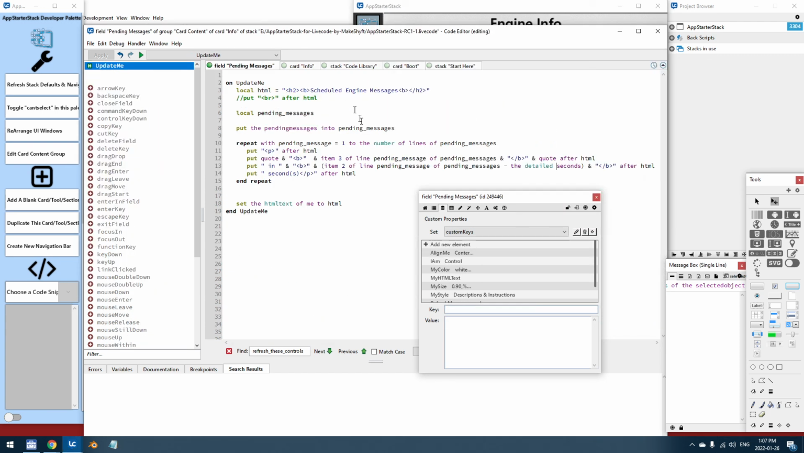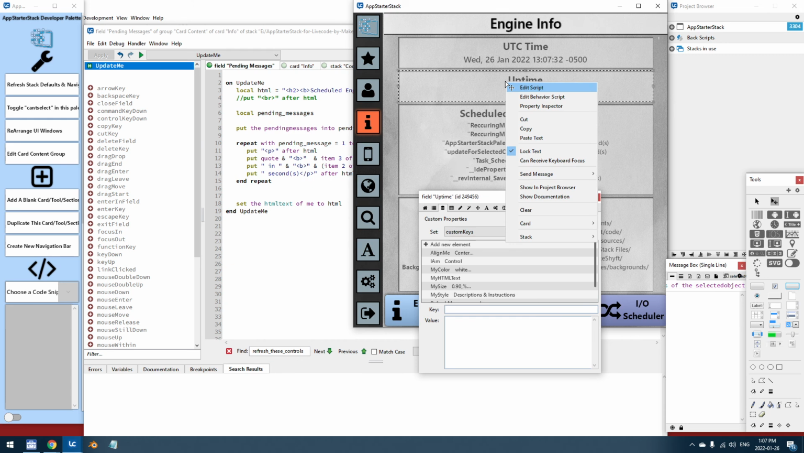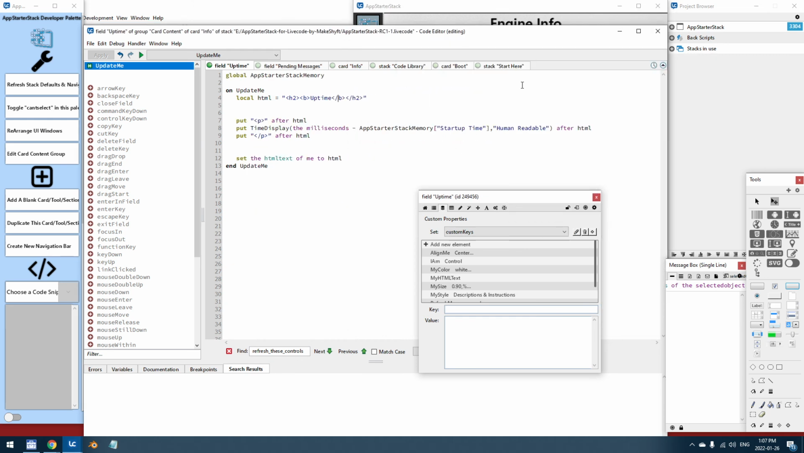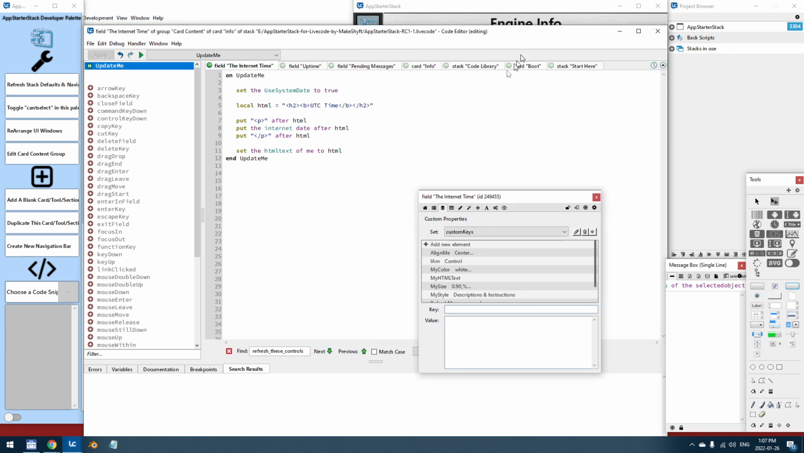If you look at the script of each of these controls, there's an update me handler, and this is what runs when the update me message is sent. It's the same here, I believe. There's many ways to do this, but I've tried to make it super simple and super straightforward. So all these three have update me messages, and that helps to update individual controls.